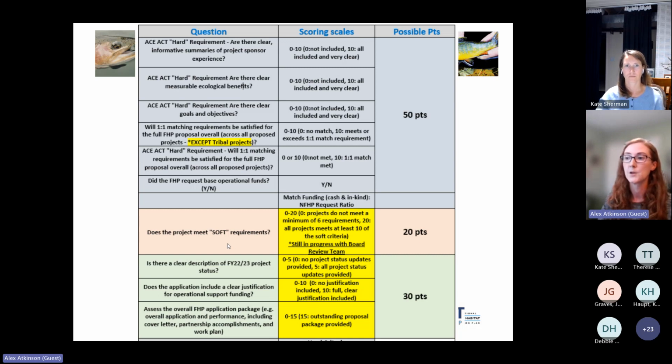So the soft requirements are all outlined in the ACE Act. Those are all also specifically called out in the database. So for new coordinators who don't know what those are, they're going to be specifically listed in the database. And those are not the must-haves for projects, but the nice-to-haves for projects.